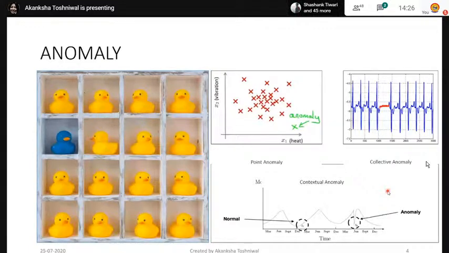I would like to add one point here. If I am not audible to you properly, just ping once so that I will be able to know.